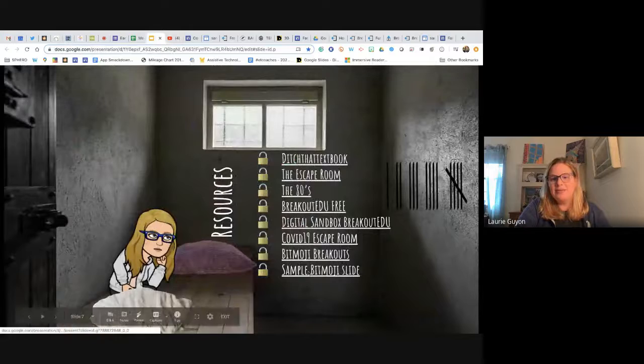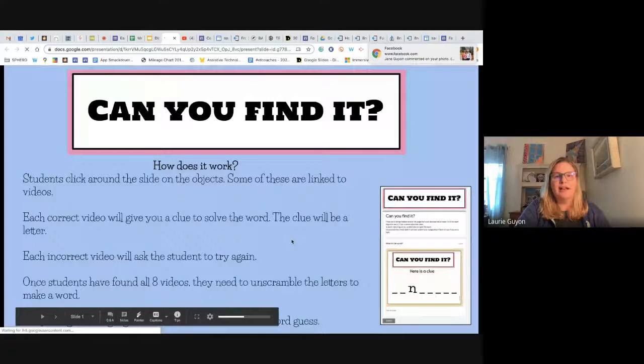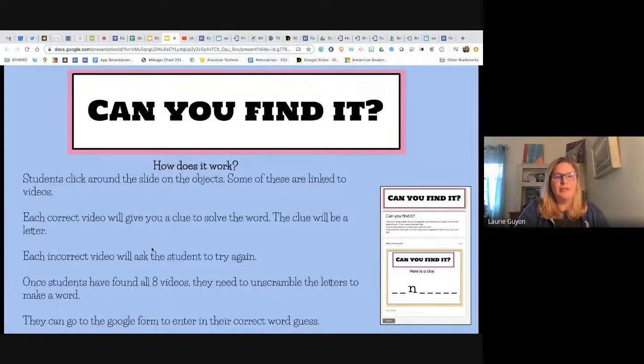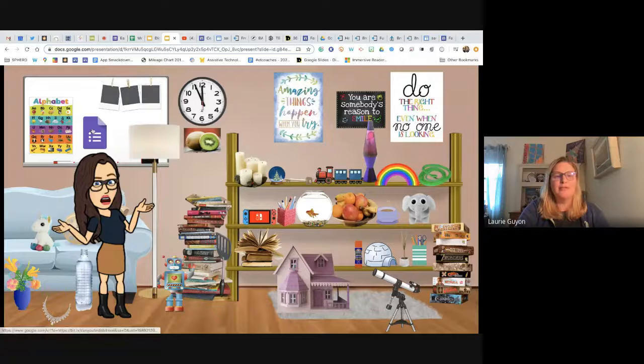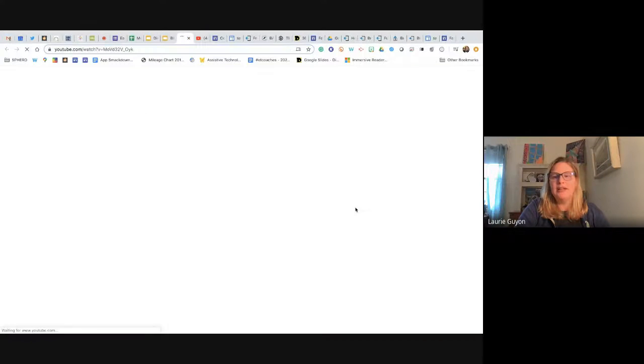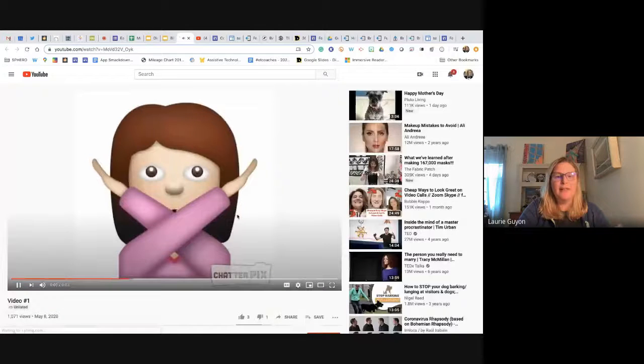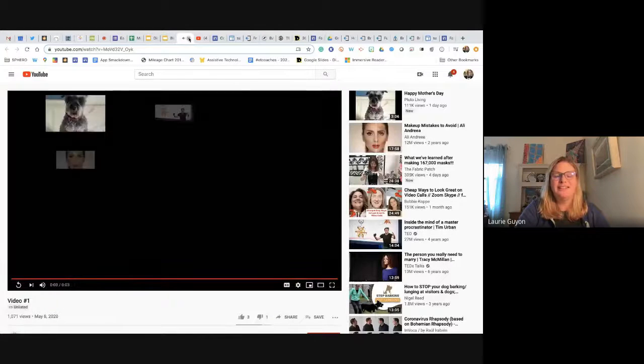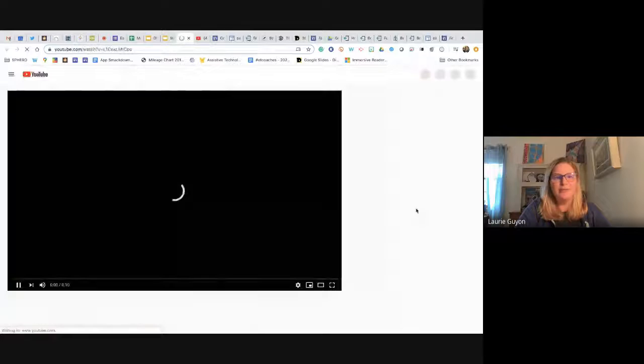And then the last one is the sample slide for another way that you could do breakouts or escape rooms right in Google Slides. So this is actually the one that I just showed you there, where the woman had the different parts. Here's the form they fill out, but as they click through and they click on something, it will open up and say, try again. All right, so you can see that. Let me see if I can find one that actually had a video.